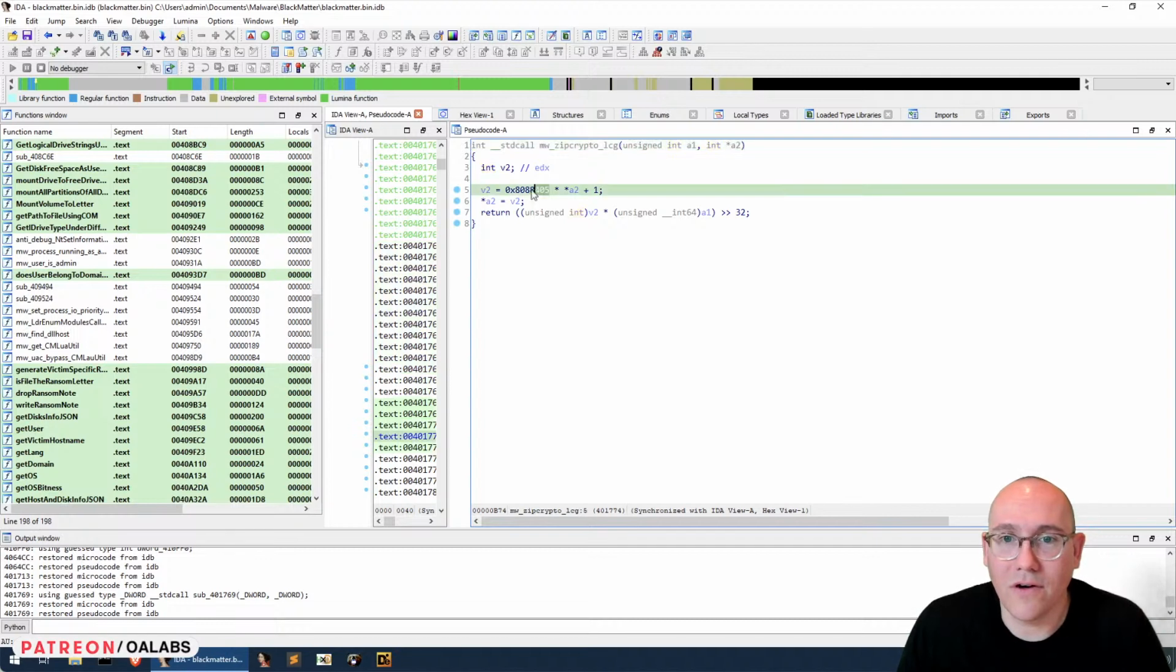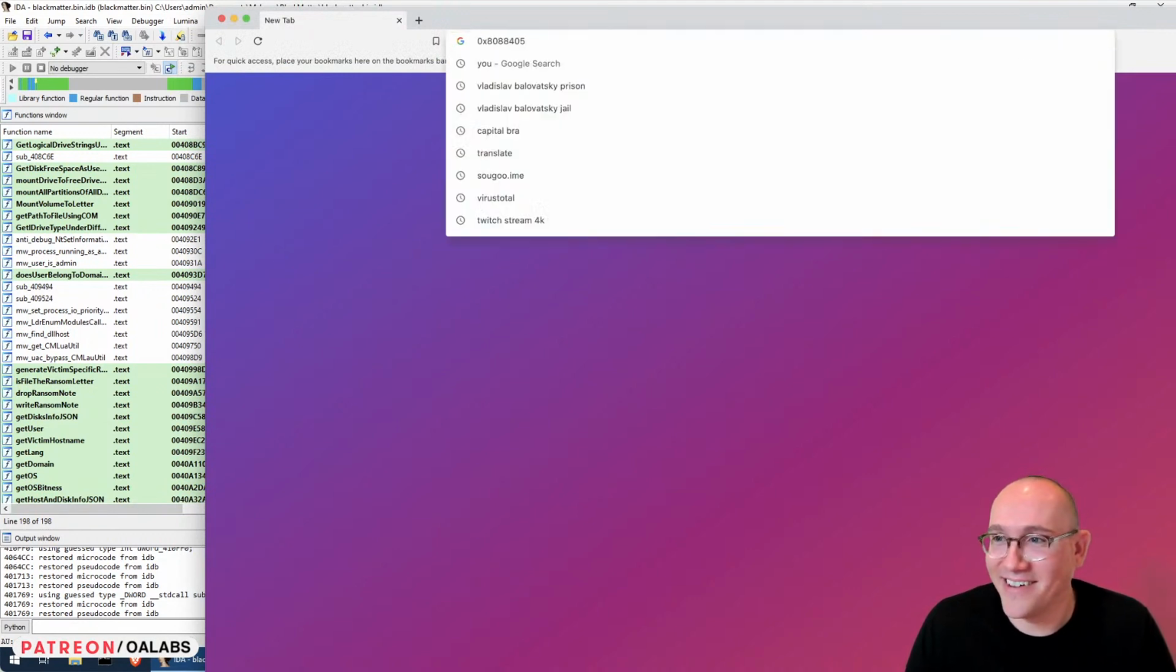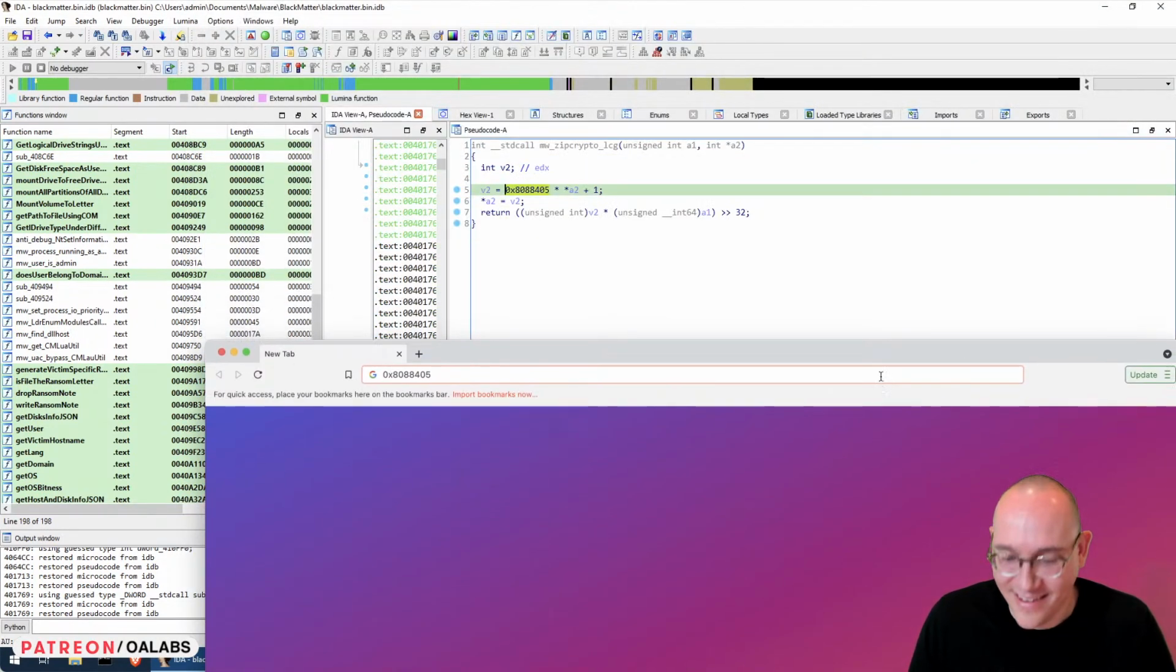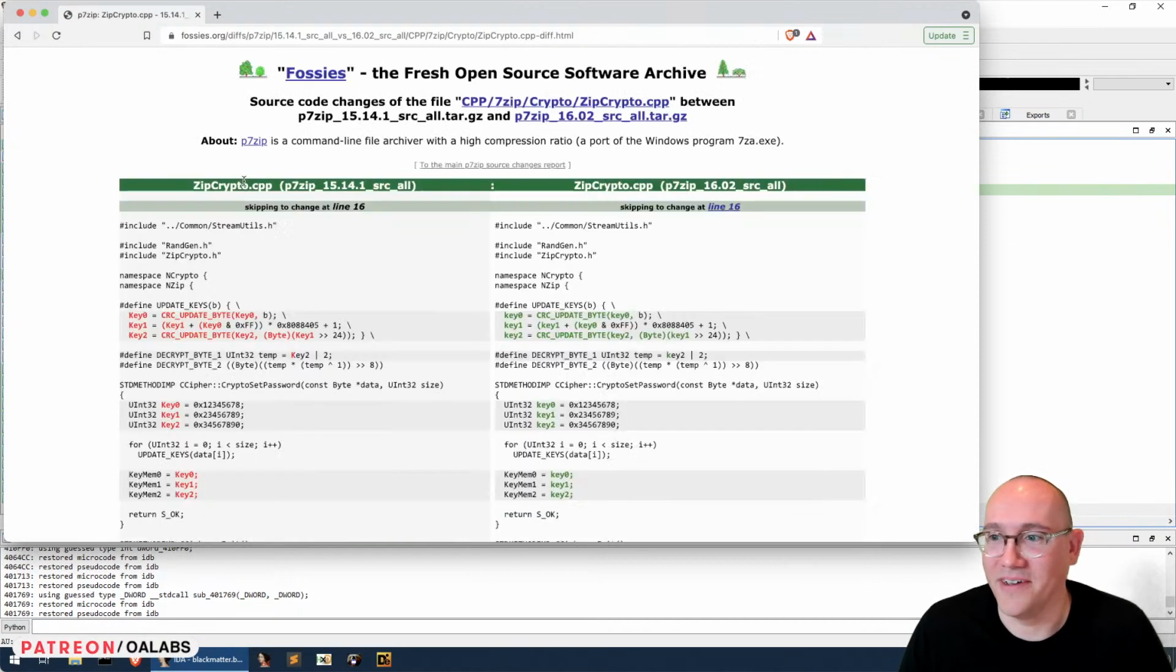And I googled the constant. If you want to know how I actually reverse engineered this, I just googled this constant, and I can see that it shows up in an LCG in the zip crypto library. So if you just grab it and go to Google, that's the simplest possible way to get anything done here. You're like, what is this constant? Well, okay, it's probably in zip crypto here.